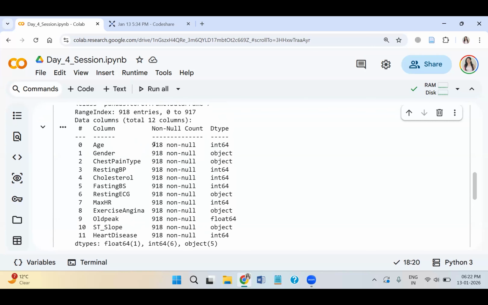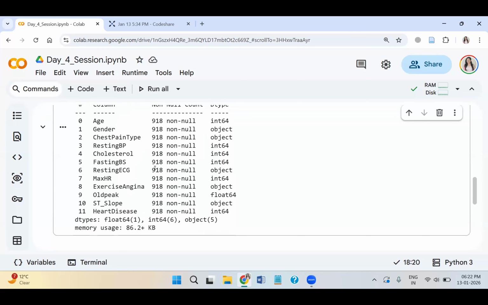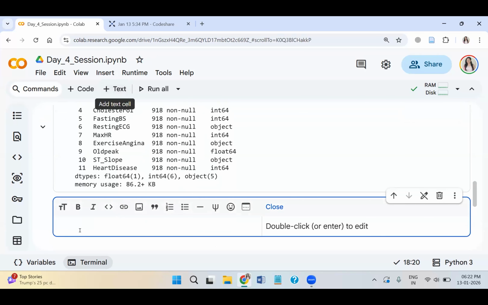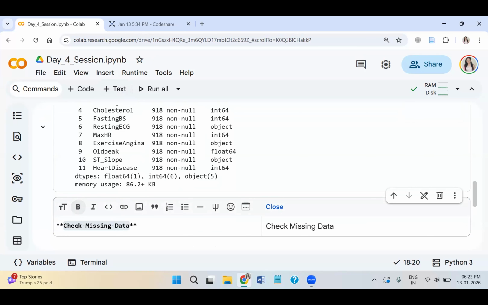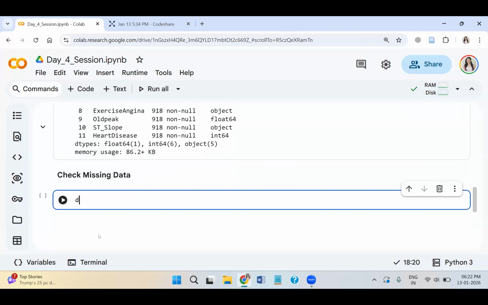Although in our current data set, there are no missing values available. But if you have, there is a possibility to check that also. Like I can mark here, check missing data, for example. For that, what you can do is the data dot isnull function is available. And we combine it with some function. Observe what we are doing.